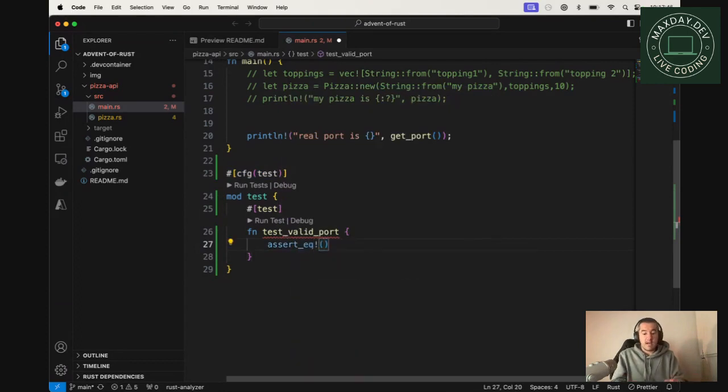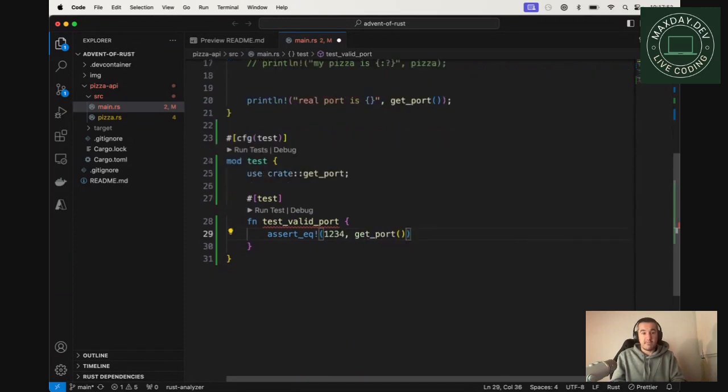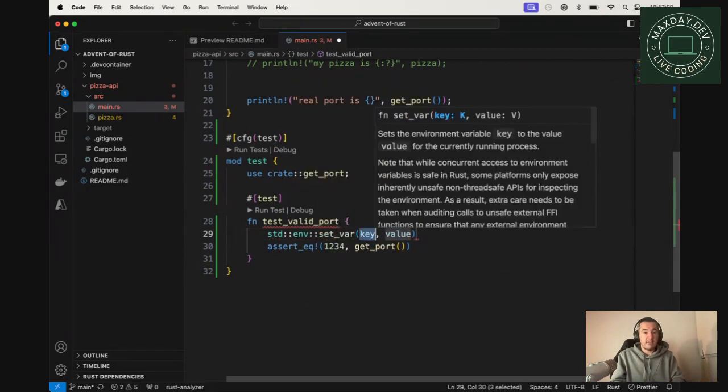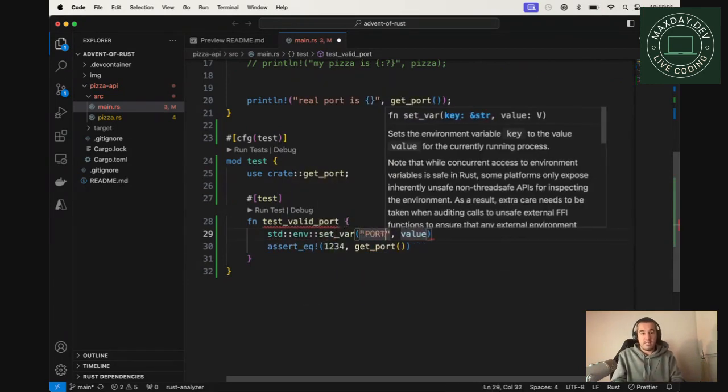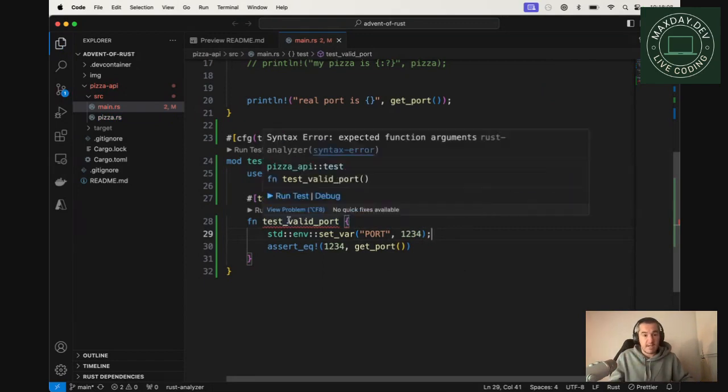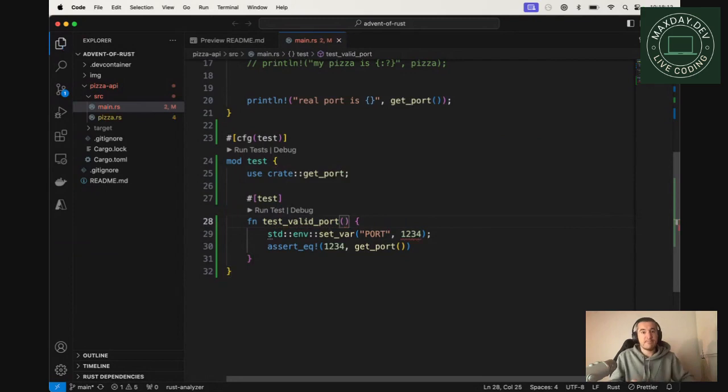So what we can do is assert_eq. I want, for instance, 1234 to be equal to get port, and we need to define our environment variable. So we can say std set_var. The variable is PORT, and the value is 1234. So if my variable is set, once again, it's a string here.